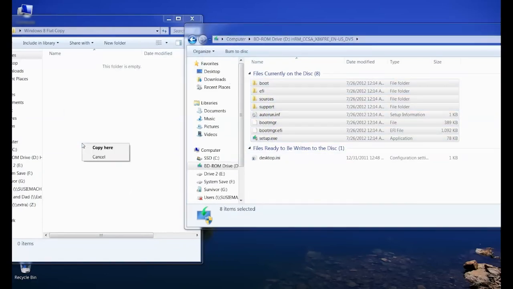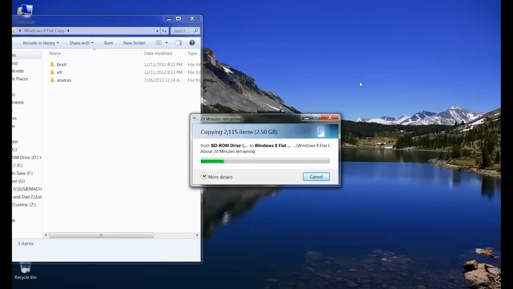This may take some time, but it's good to store a backup of Windows 8 on your computer, just in case something happens to your original installation disk.